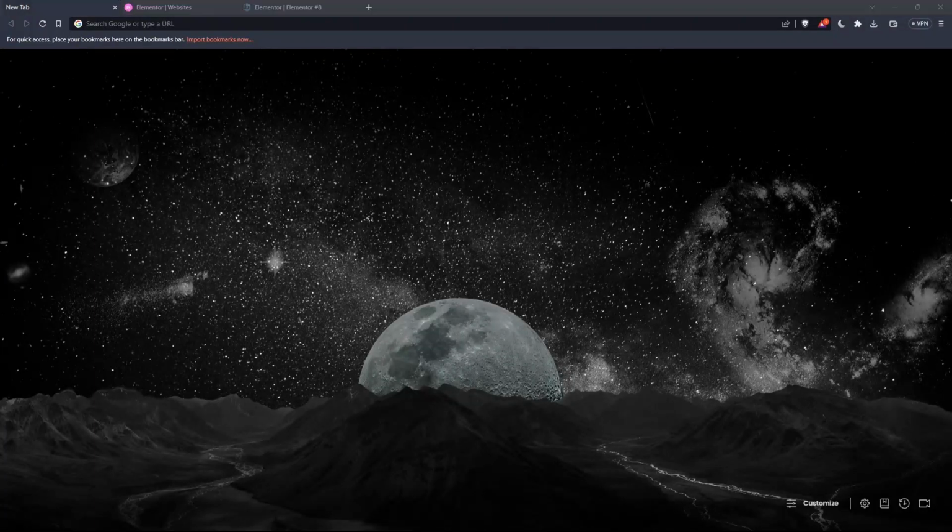Hi, in today's tutorial, I'm going to show you how to undo on Elementor. So the first thing that you would like to do, of course, is just go and open whatever browser you're going to use to follow this tutorial steps with.